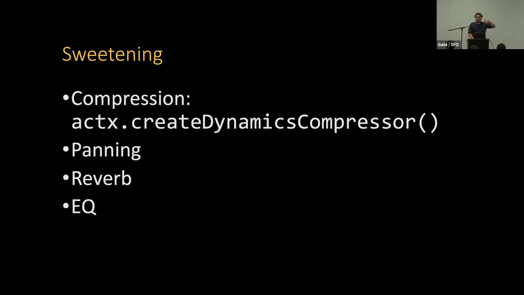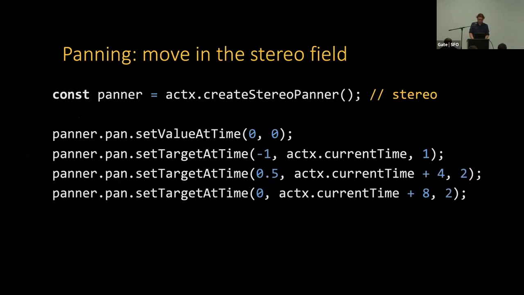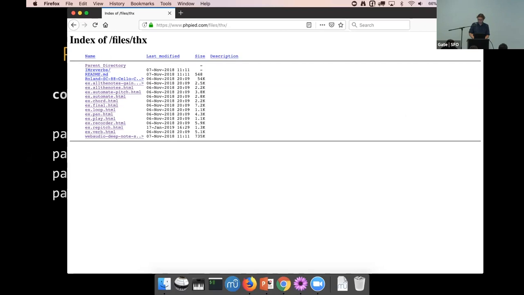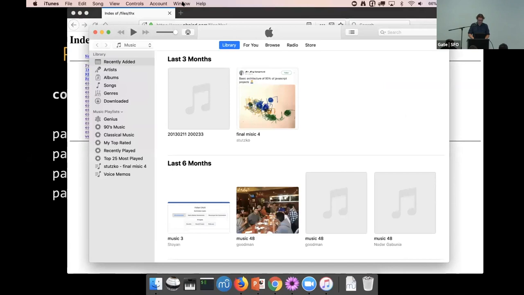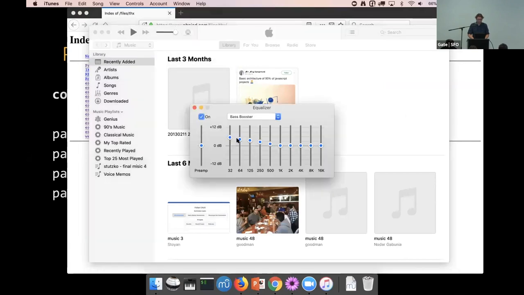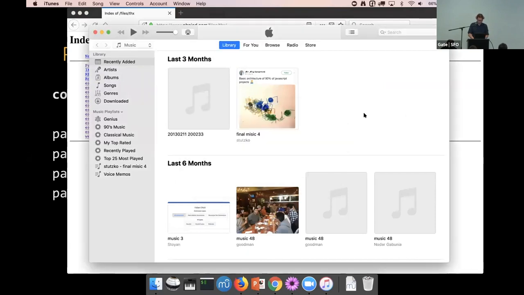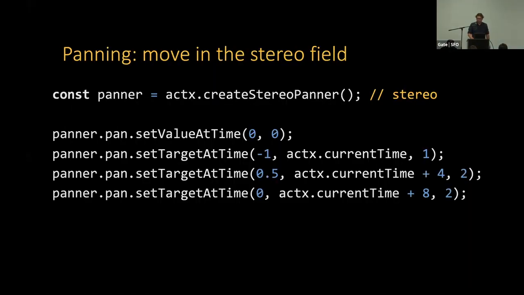Panning is going from one speaker to the other. I don't know how many speakers we have, if we have stereo or not. We'll see if we hear that result. But I started automating from one speaker to the other, which is also fun. Reverb is to make something sound bigger. And EQ is, I don't know what EQ is, right? There's even one in iTunes, window, equalizer. We can boost some of the frequencies, make the bass louder and the treble softer and so on. This is also available in web audio.